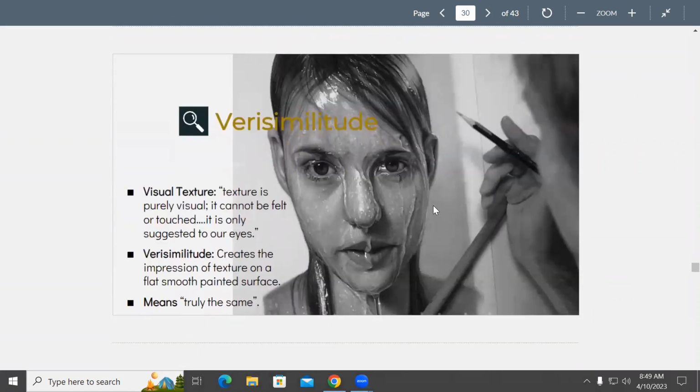This is another type of creating texture. This is called verisimilitude. This is like a photograph actually. In a photograph, you see the actual real scenario, but it has been captured on a 2D surface. Verisimilitude means not using photography, but creating it using pencil and paint, those materials, not just taking a photograph.